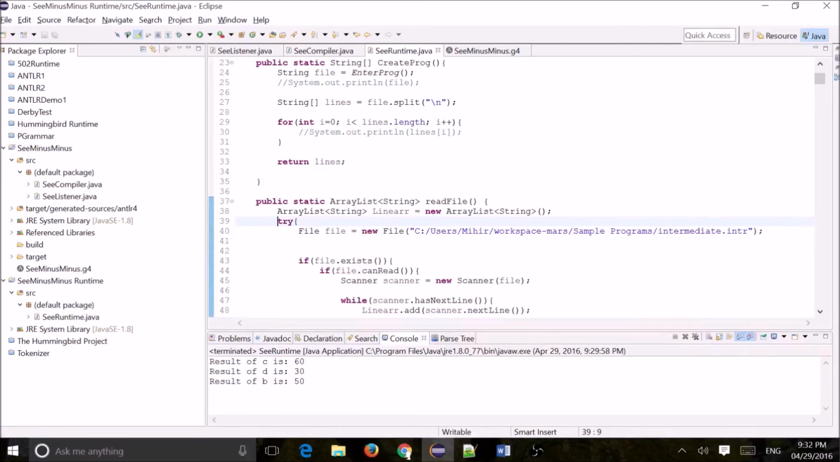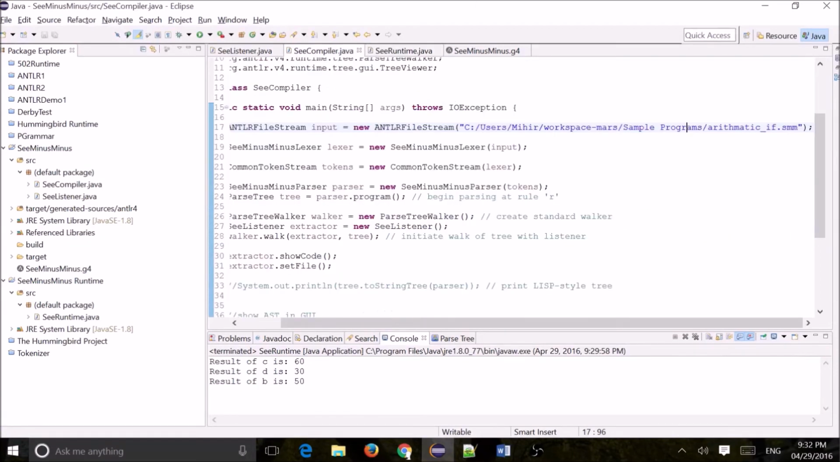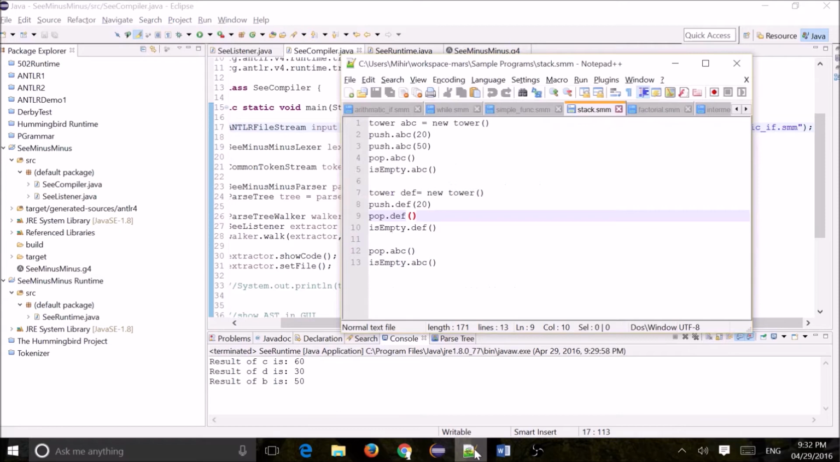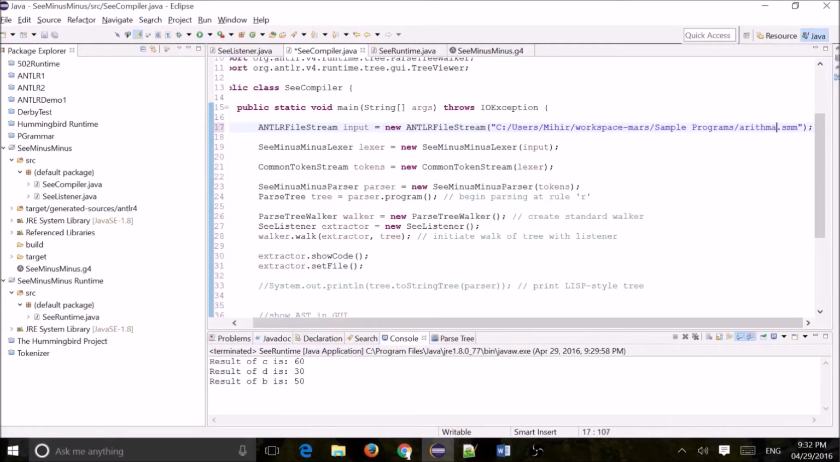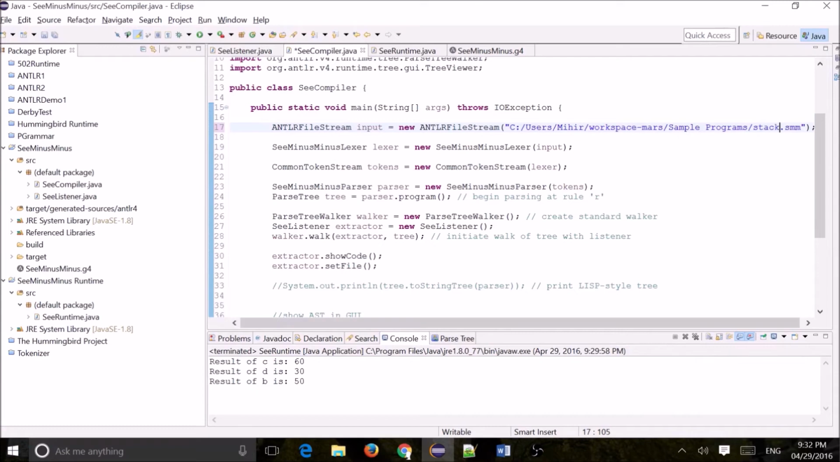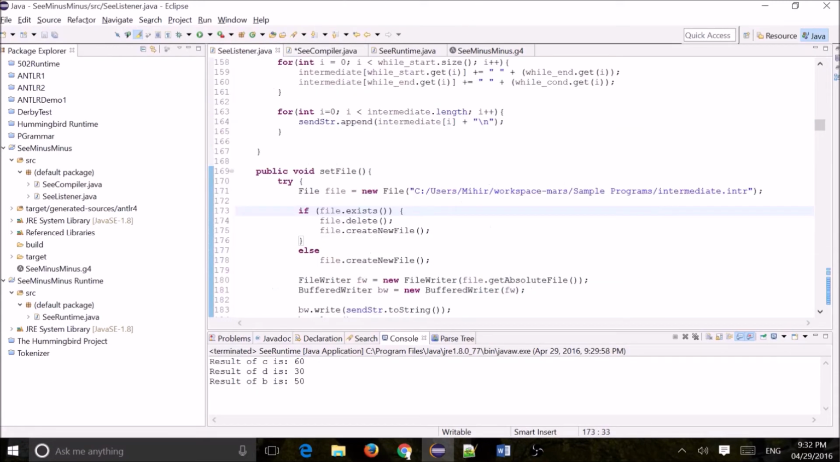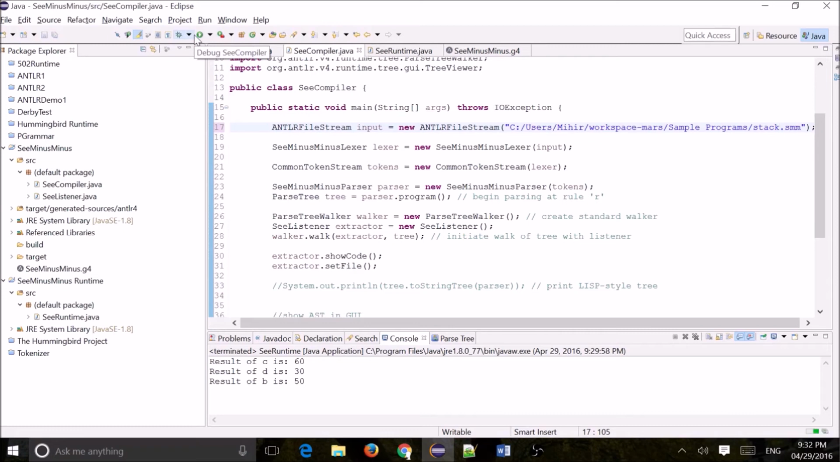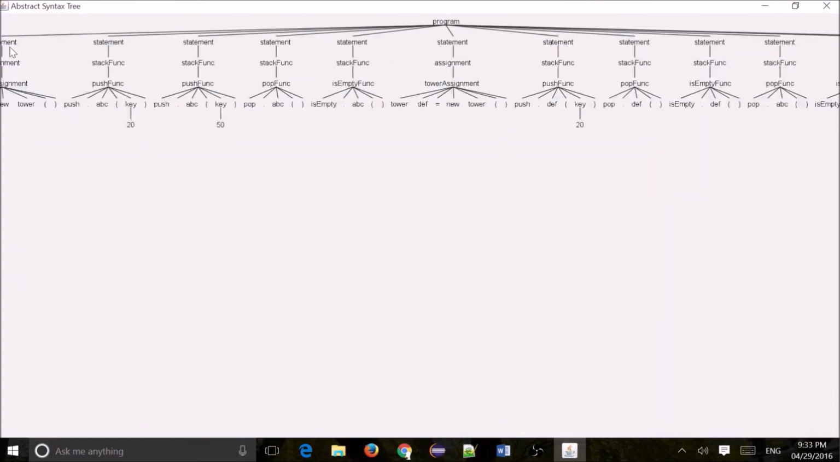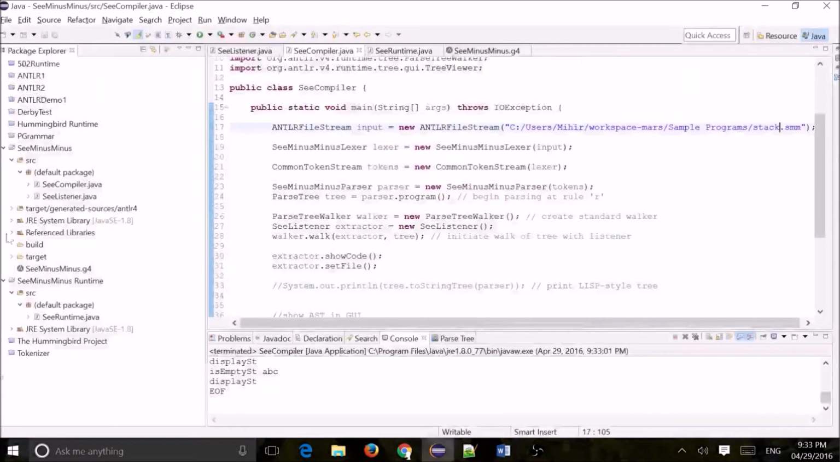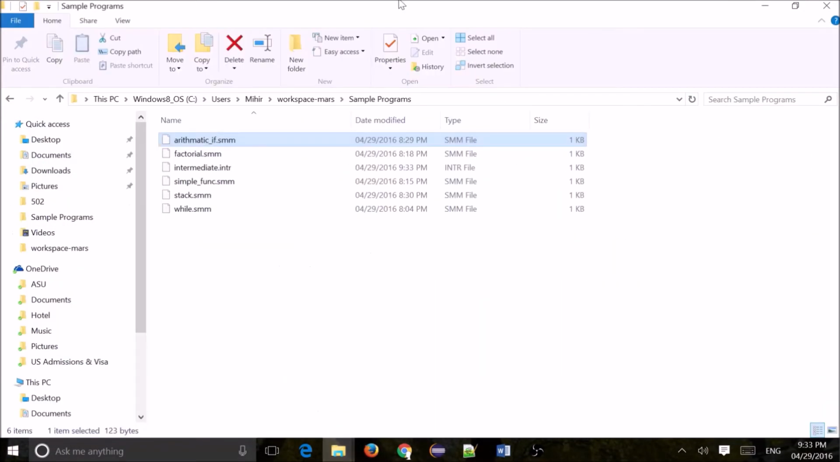If I change the path here, the name of the file is stack.smm, so I'll have to change it here to stack.smm. The intermediate file path will remain the same, and it will override the lastly created intermediate file. If I save it and run it, it has created an abstract syntax tree for this program with stack. And as we can see in our sample programs, this intermediate file is overridden at the same time.